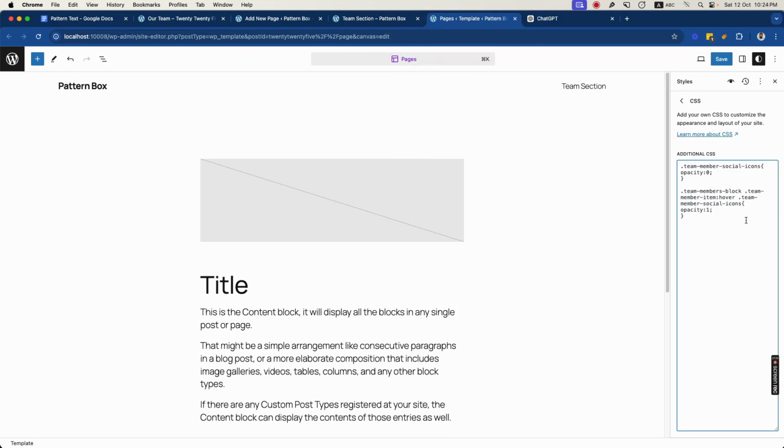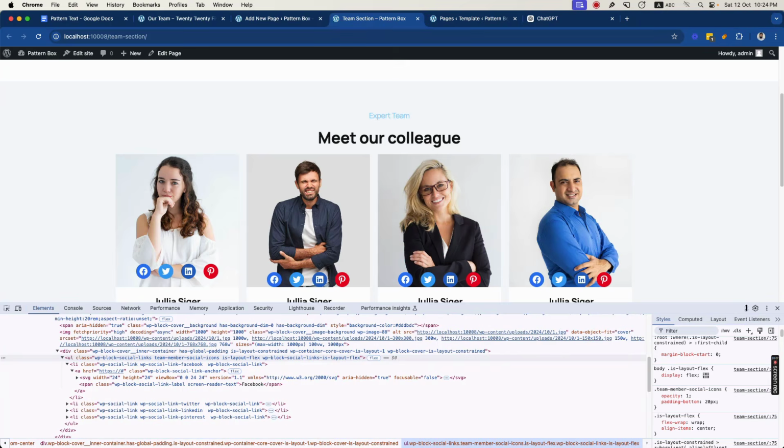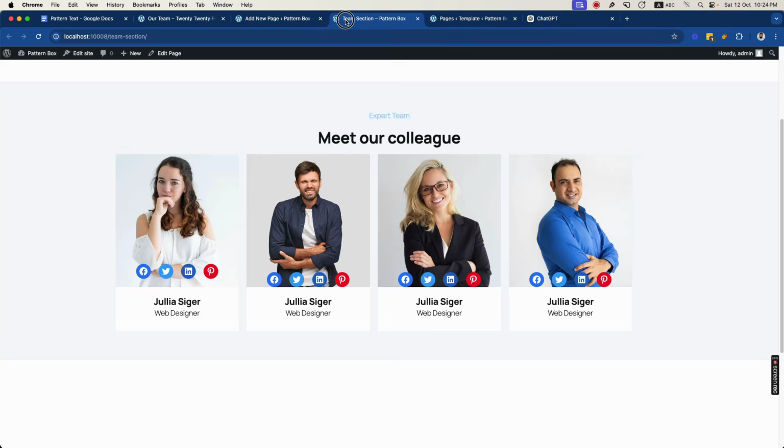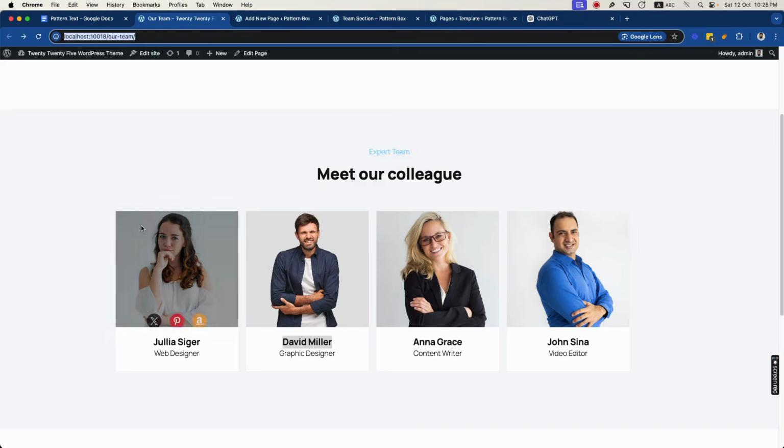After that I will add some padding on the bottom, so when someone hovers on it, it will be visible with a padding bottom 20 pixel animation. So I will add a transition effect on it, padding bottom 0.05 second with ease. So if you now refresh the page again, you will see the social icons are visible with a nice transition effect. Let's now add this overlay effect.